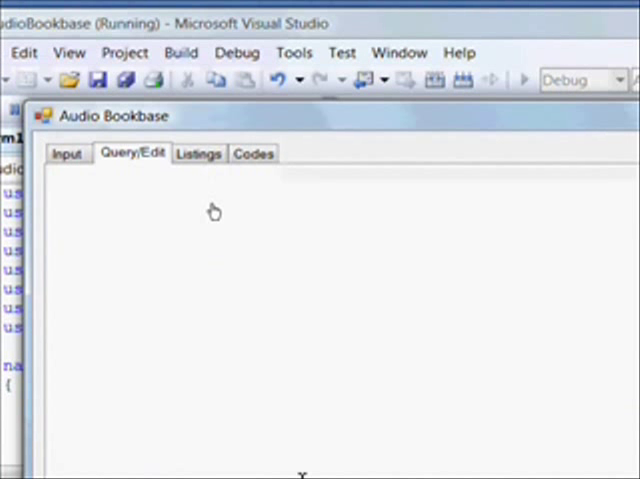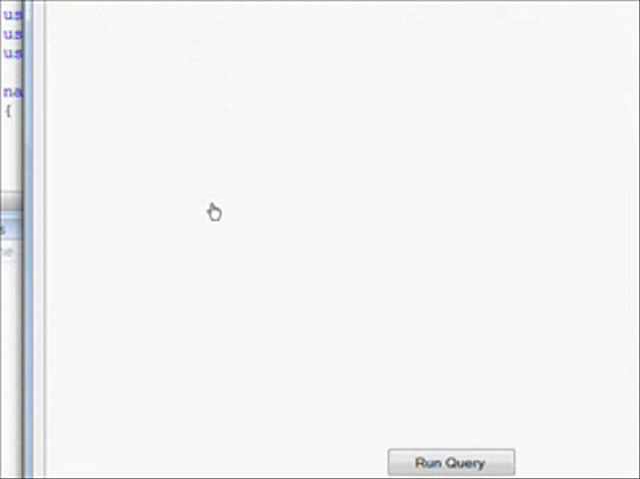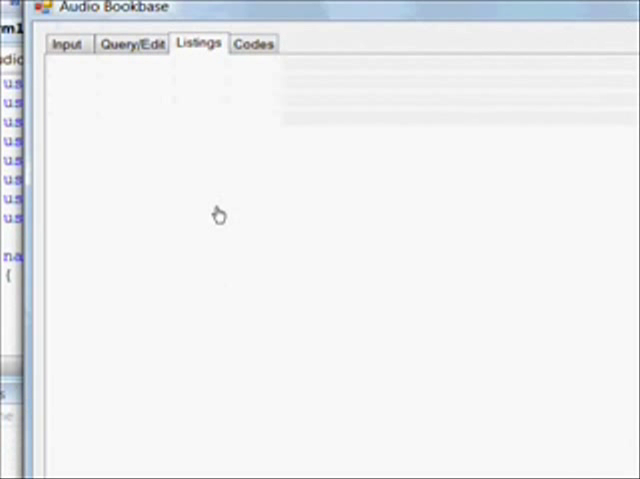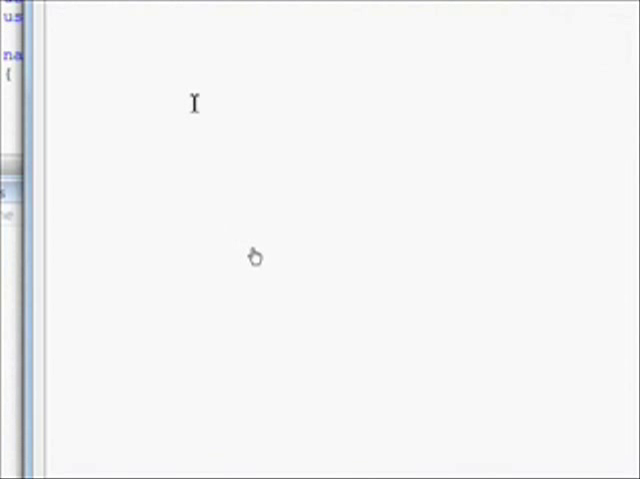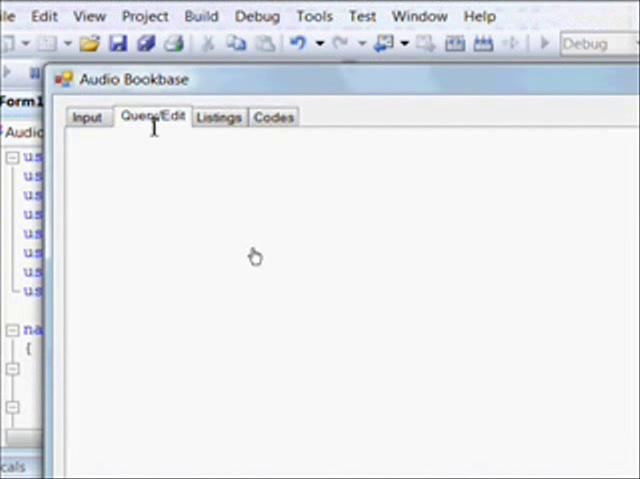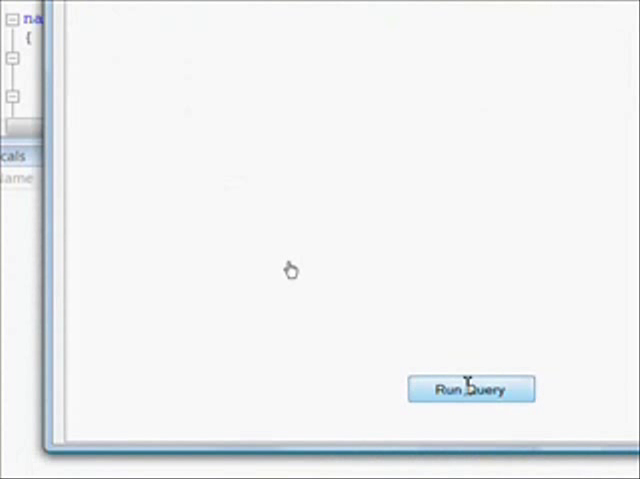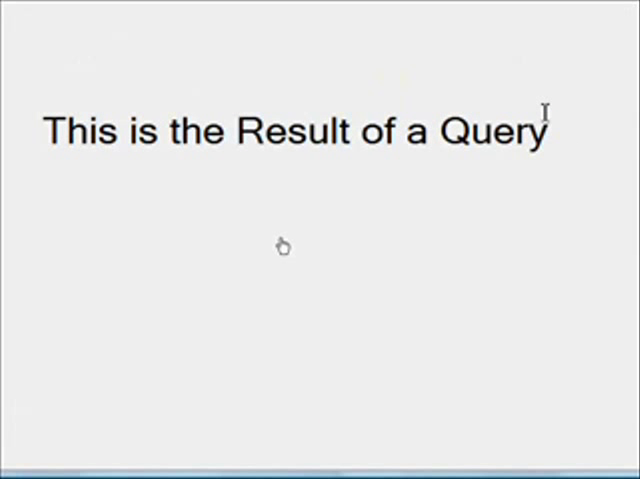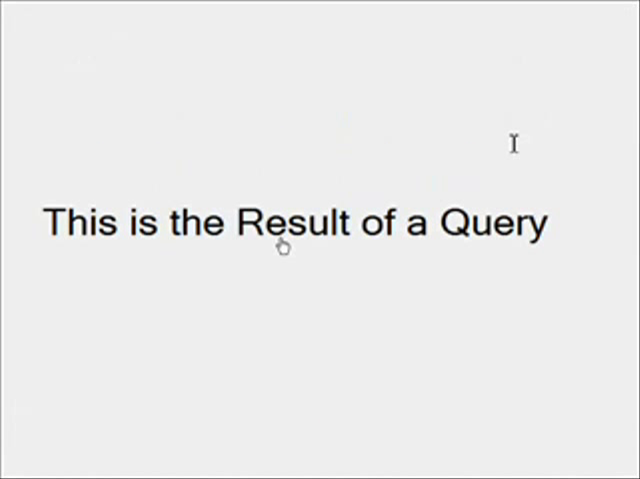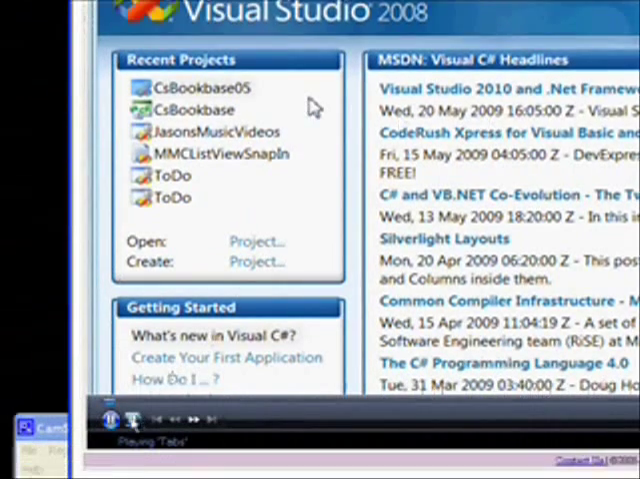So if we compile and run this and go to the query edit tab, we notice the button is there. If we click on the listing tab, there's no button. So these are indeed separate pages. Go down to the query edit tab, hit Run Query, and there we go. This is the result of a query pops up.